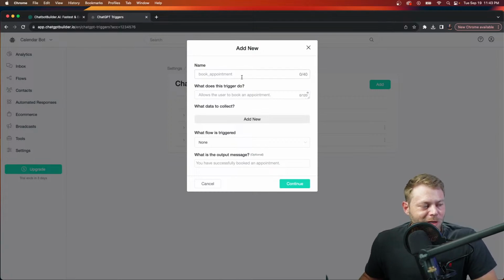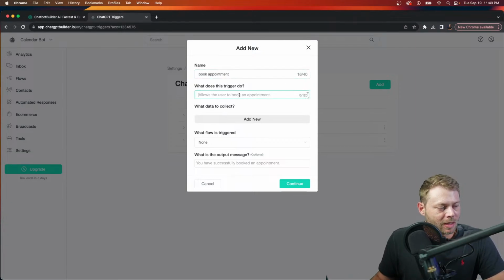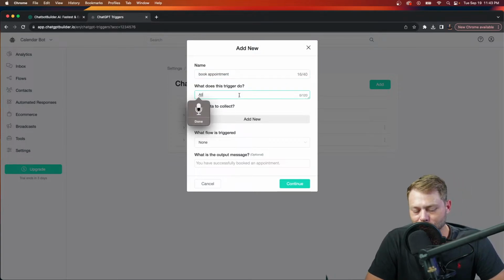In this case, we're going to create a new trigger, a new AI action, if you will, and it's for booking an appointment. So this is standard. Book appointment is going to be the name of our trigger. This is going to allow the user to provide their full name, email, and phone number when they tell us they want an appointment.